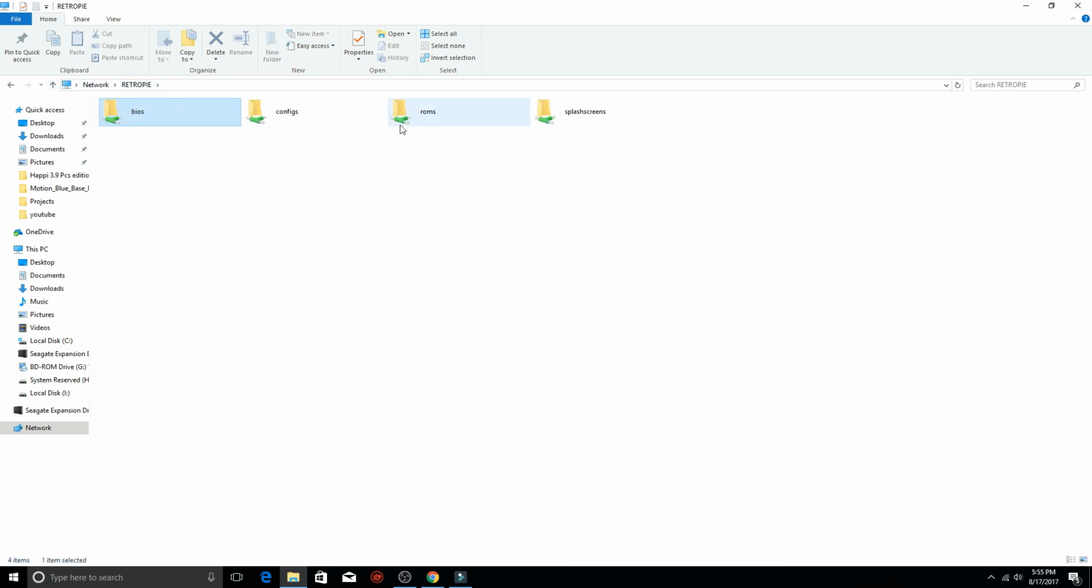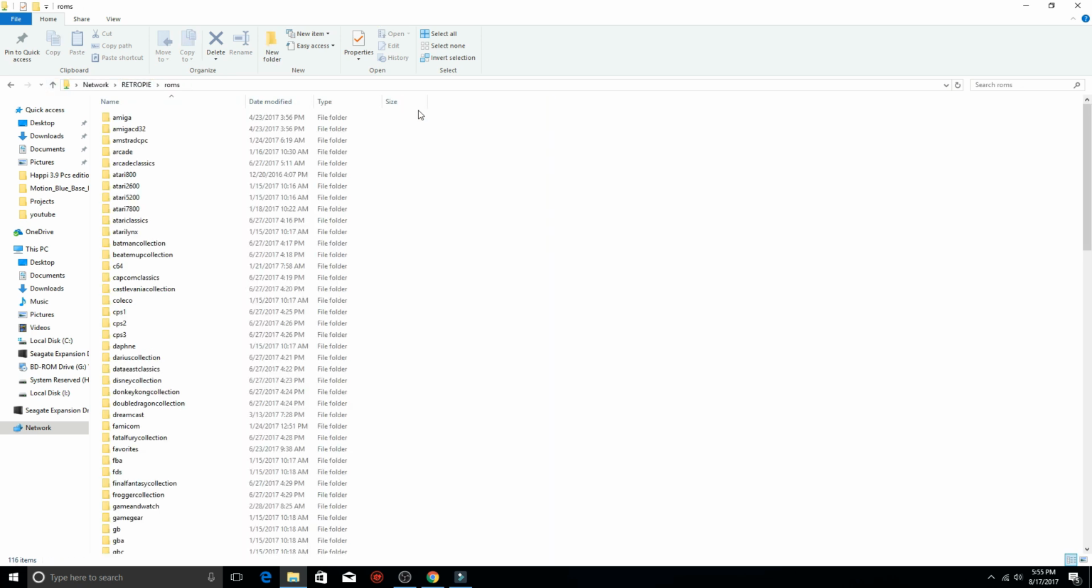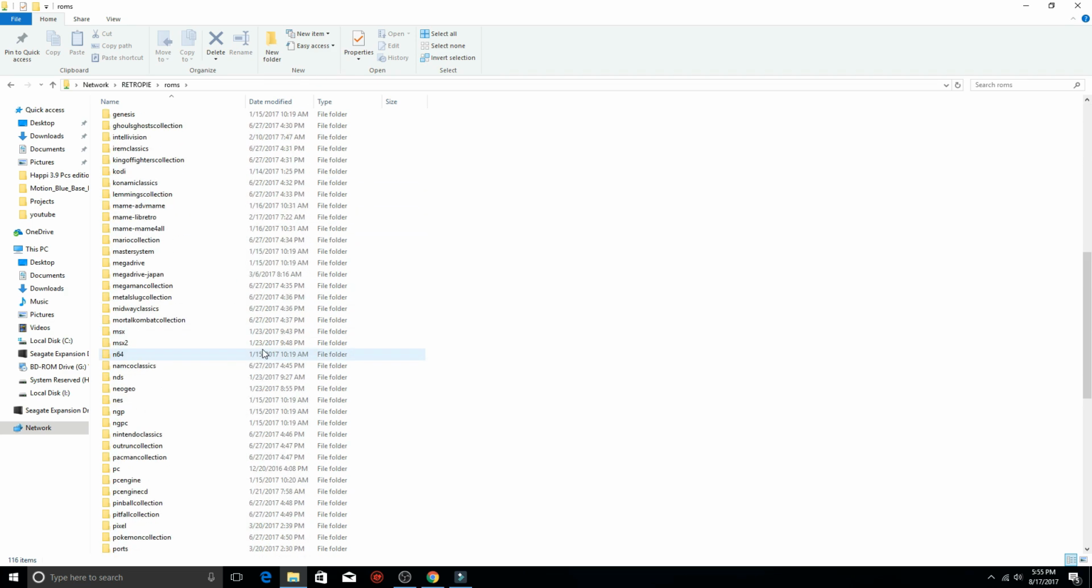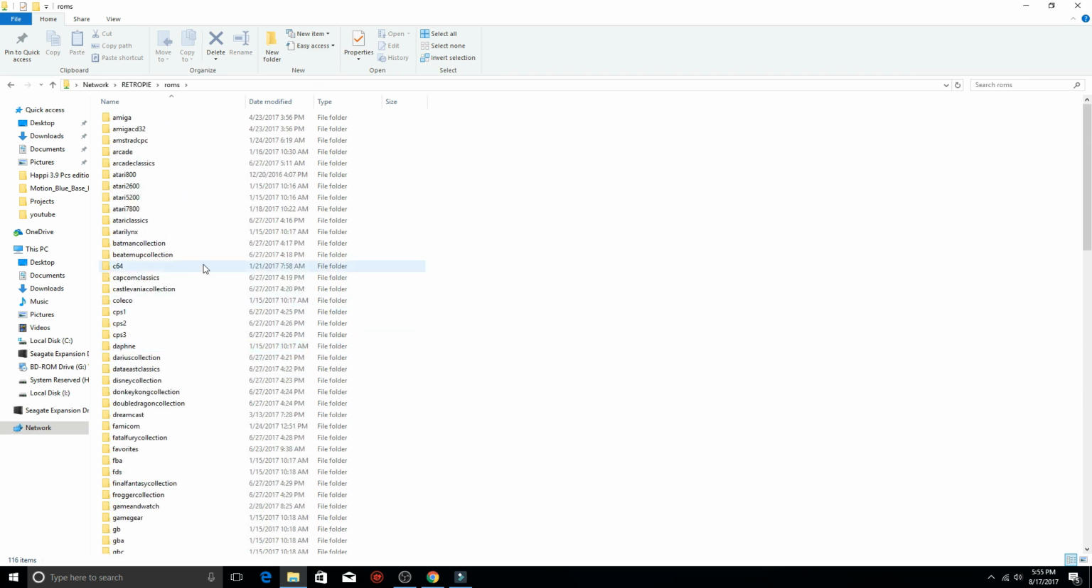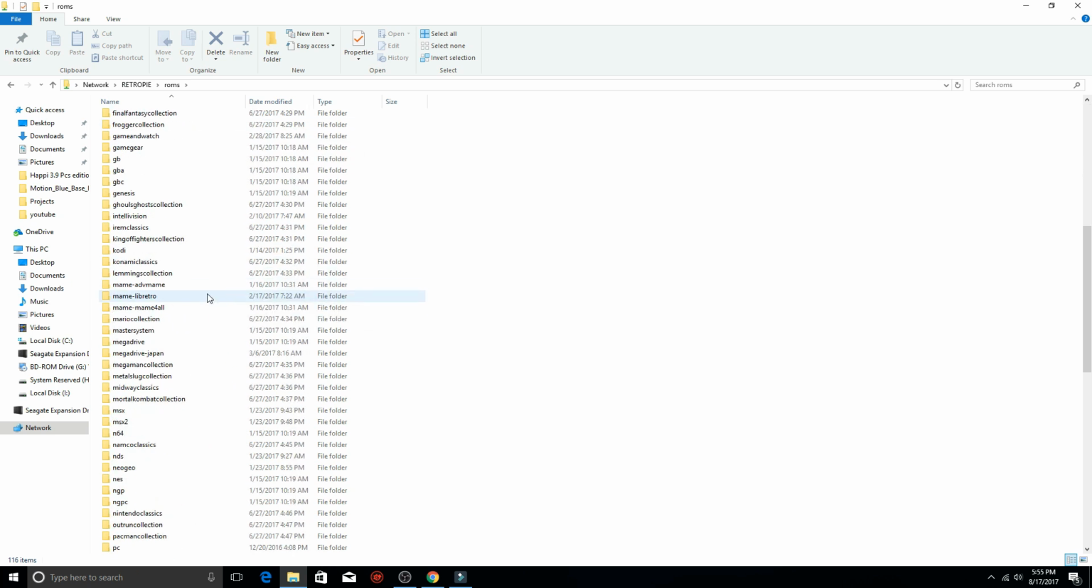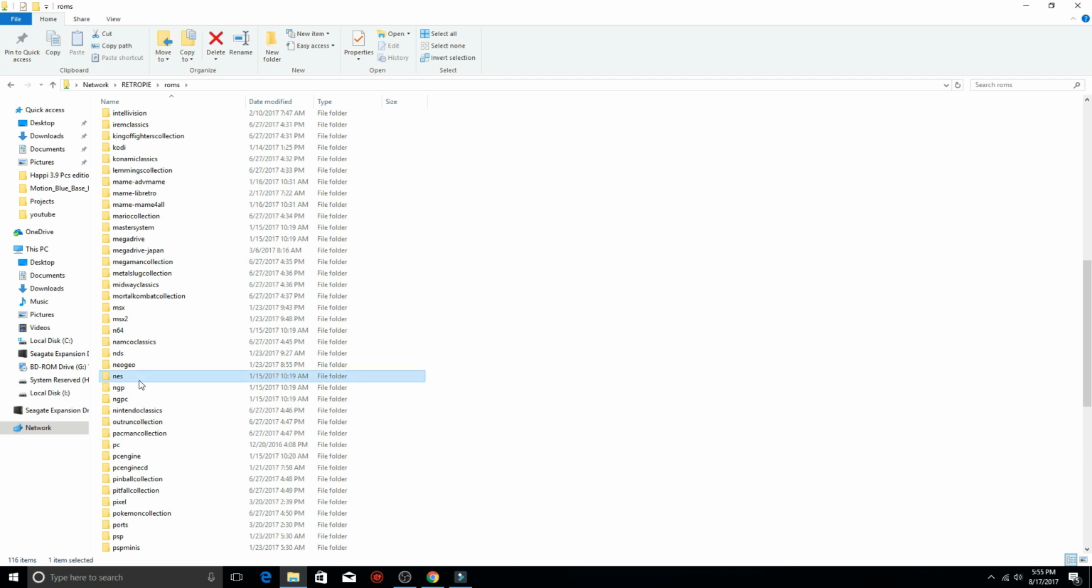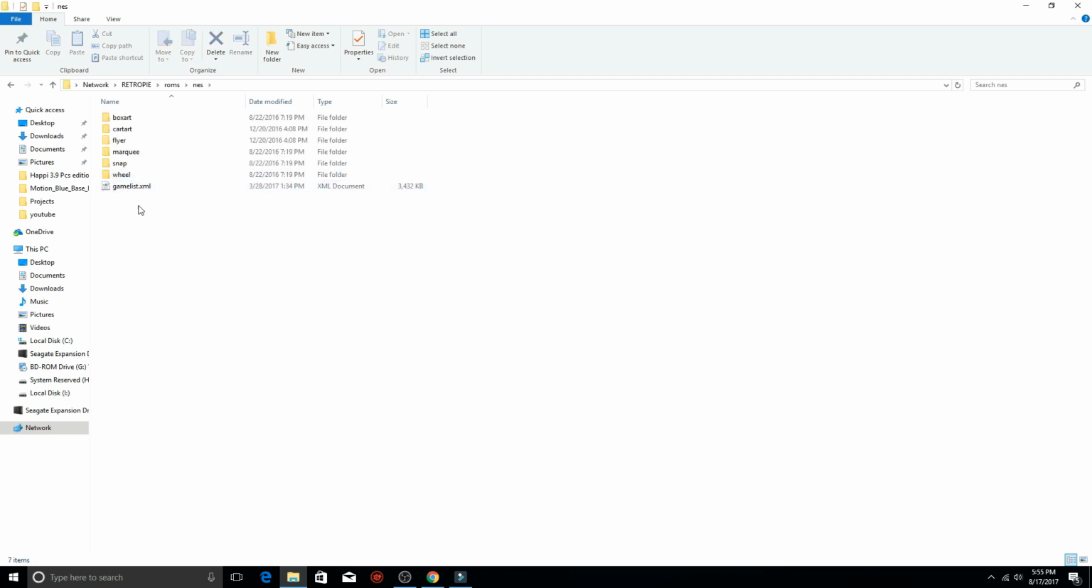But where we're really going to want to be at right now is our ROMs. So opening up ROMs, we're going to have all our systems and our collections that Motion Blue version 5 is set up for. So just as an example, NES. So we opened up NES. Now you're going to have multiple folders here. Box art, card art, flyer, marquee, snap, and wheel.